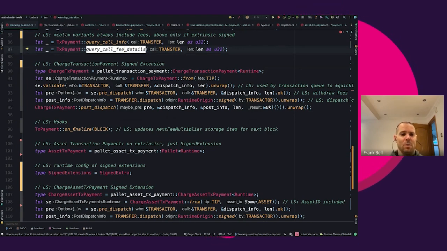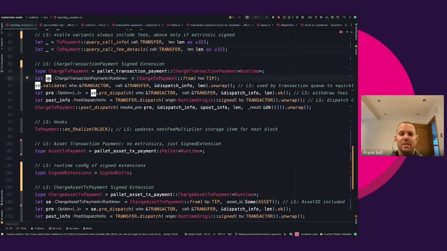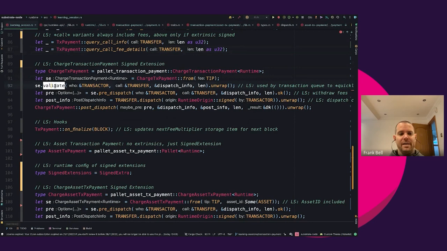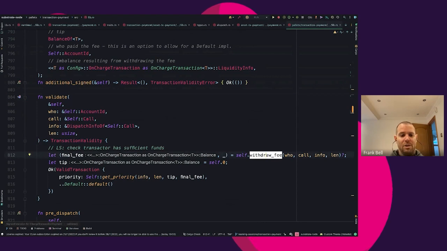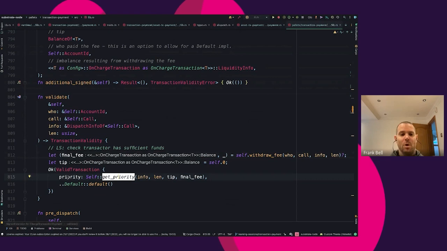In this instance, all I'm doing is creating an instance of a signed extension. We do that by calling the from method and passing in our tip or priority fee. And then in the first instance, we call validate on it, and that's just what the transaction queue will be doing. If we delve into that, you'll see that the transaction queue is calling withdraw fee and getting priority, doing a dry run to make sure that everything would work in the same way that it would when the actual transaction is executed.